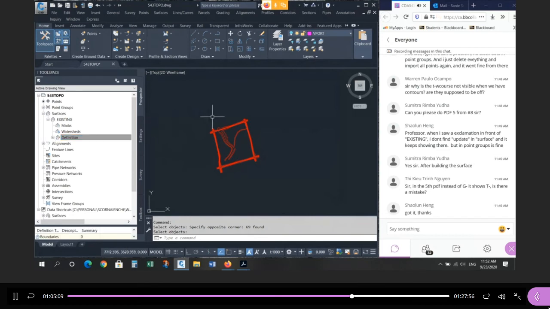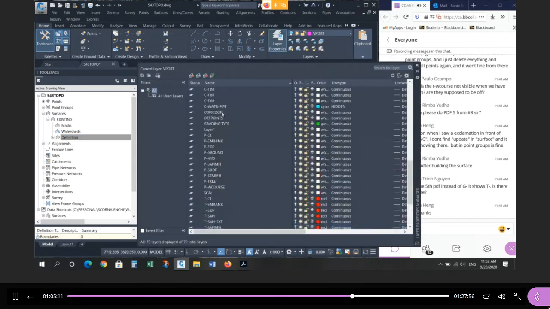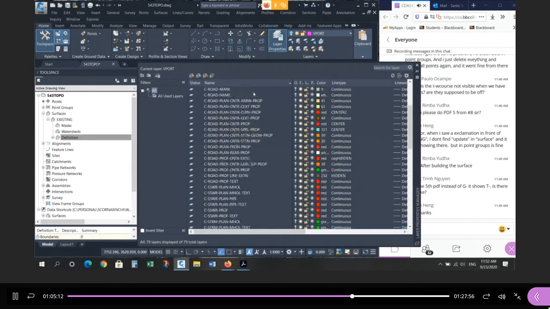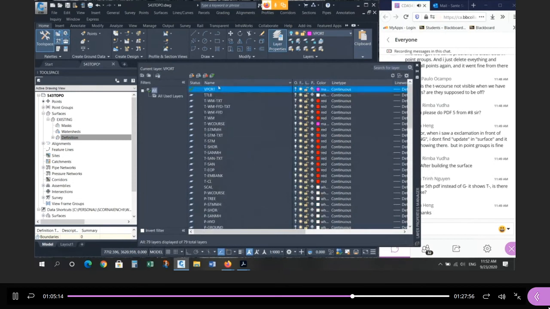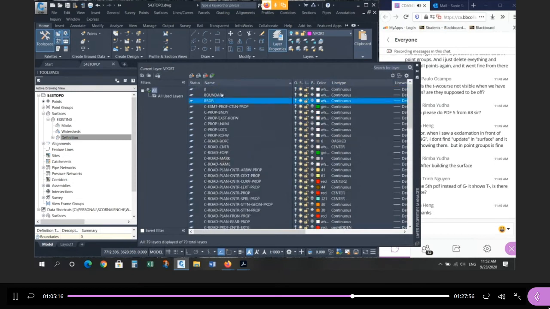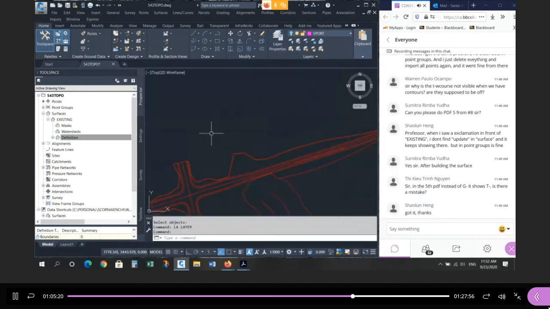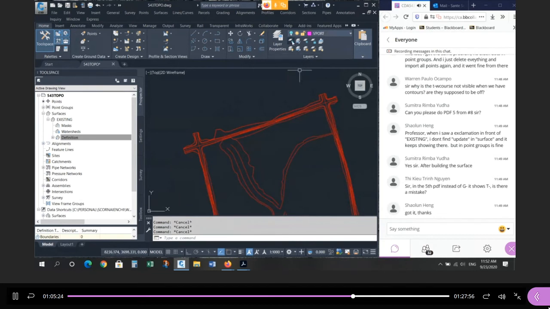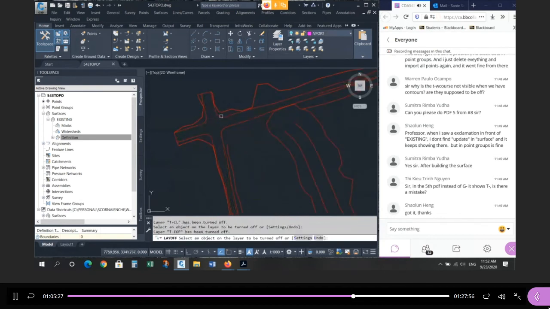And then finally, you're going to go with your boundary. So my boundary, I drafted it on a layer called boundary, which is this one. And this one here is my boundary. I'm going to turn everything else off. Right? I just want to pick my boundary layer. Okay, so there's my boundary.